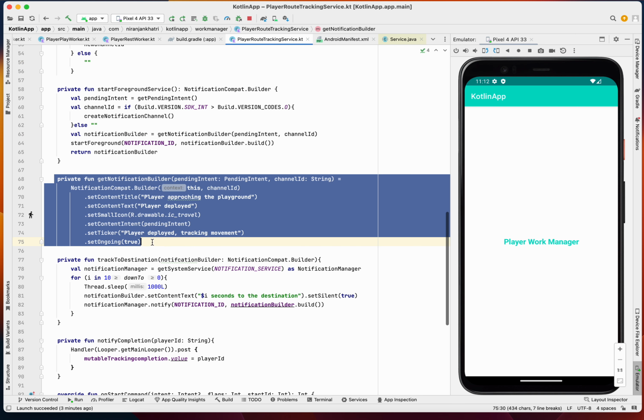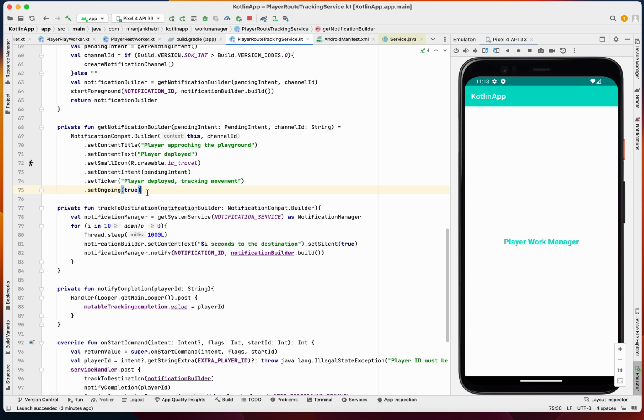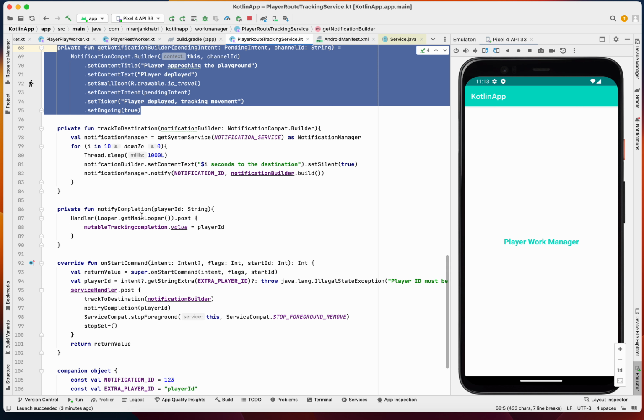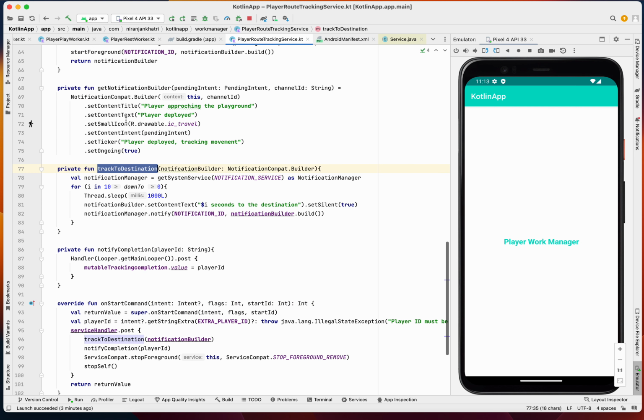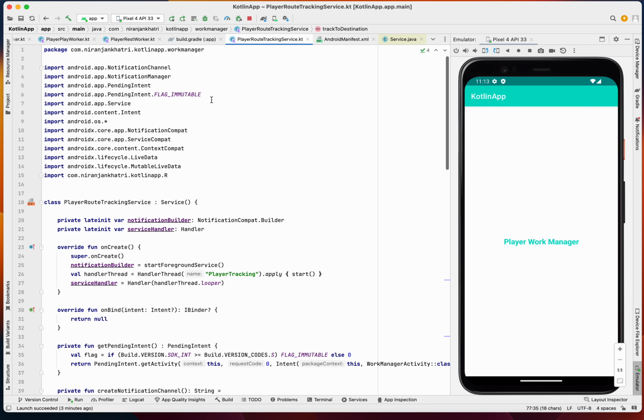We need to create a notification builder to show the notification that your foreground service is finished, when it has completed. We also need to create some helper methods like notify completion, on start, and track your destination, and that's it for the creation part of the service.